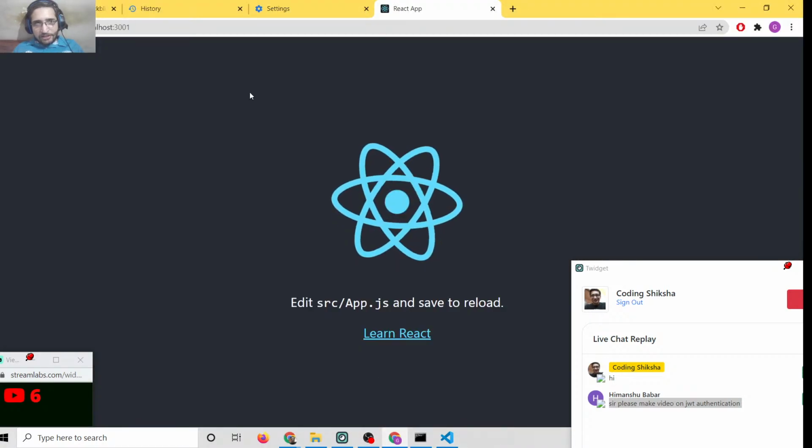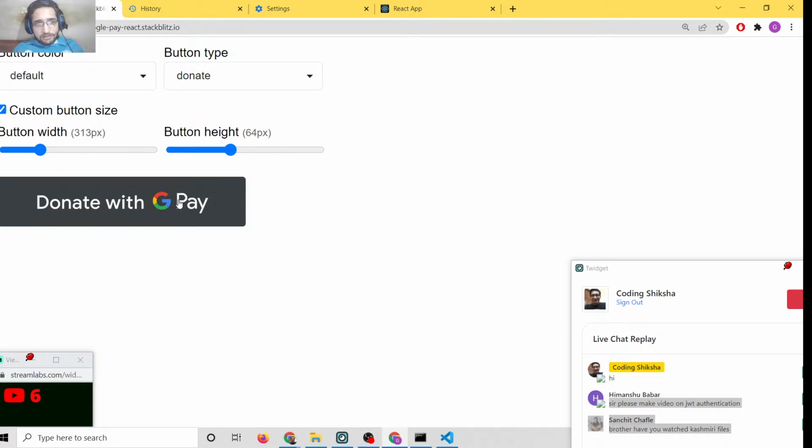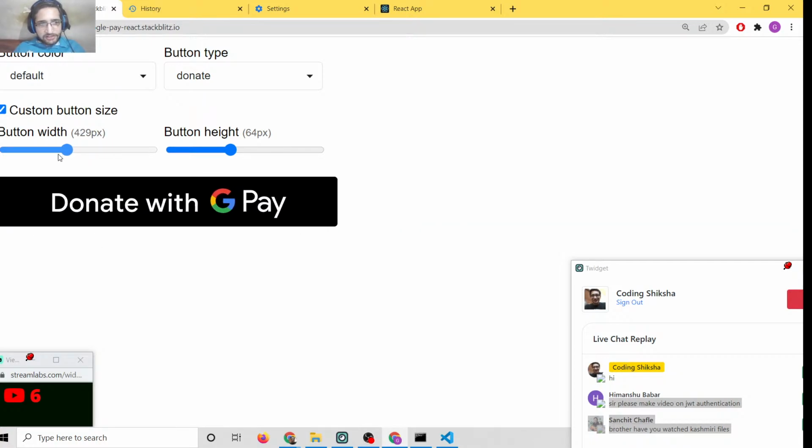So we are building this Google Pay button here. We are embedding the Google Pay button here like this.